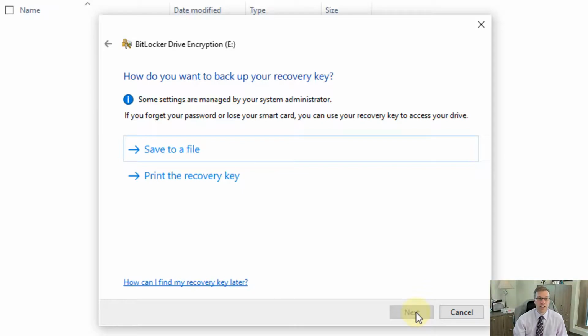The first option is, how do you want to back up your recovery key? When you're encrypting a drive, you always have a recovery key, so that you can unencrypt it if you lose the password or if something gets damaged. So again, what I do is I always print these keys. And the reason that I named the drive Secure 01 is I might have 10 of these drives.